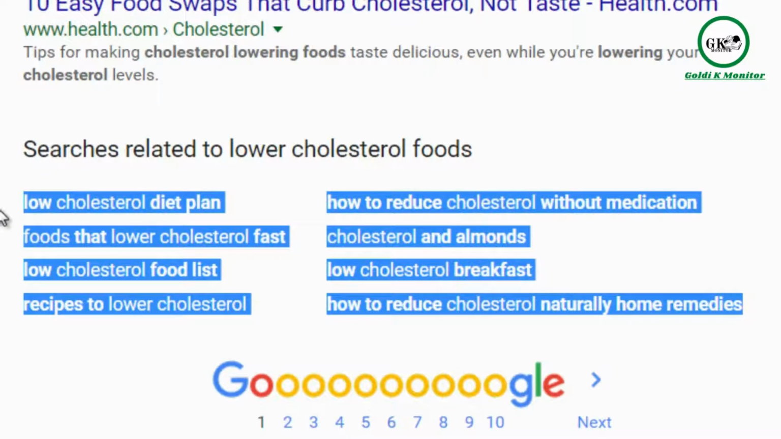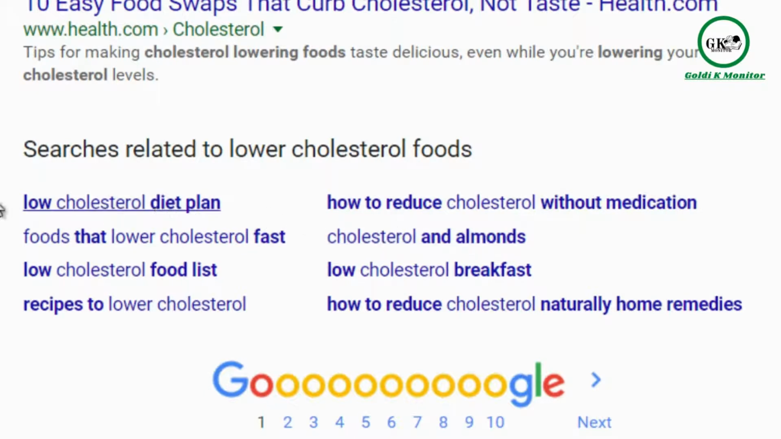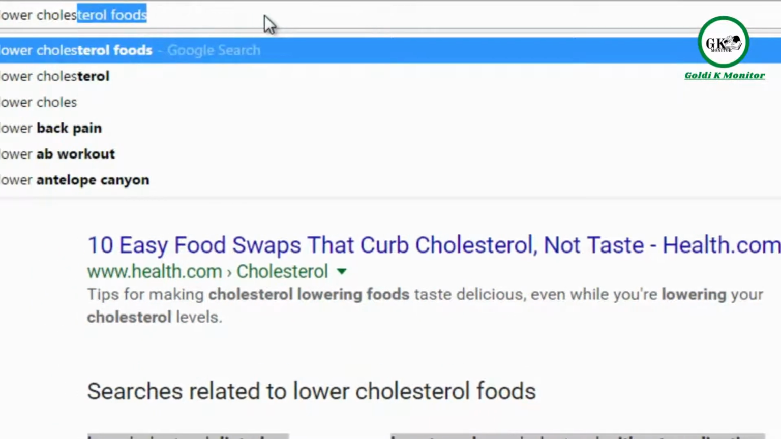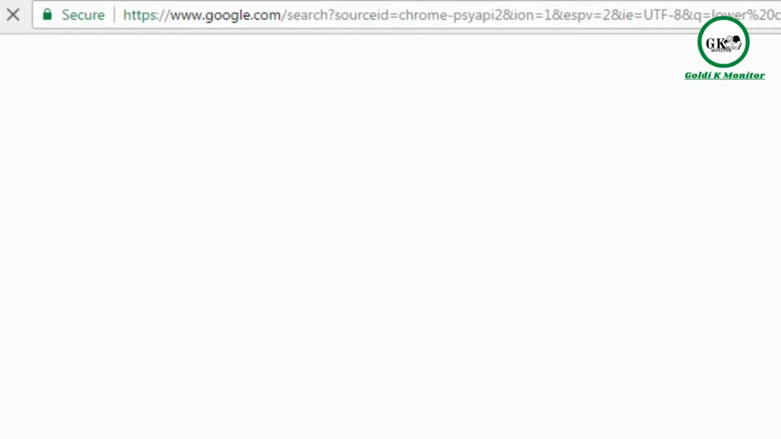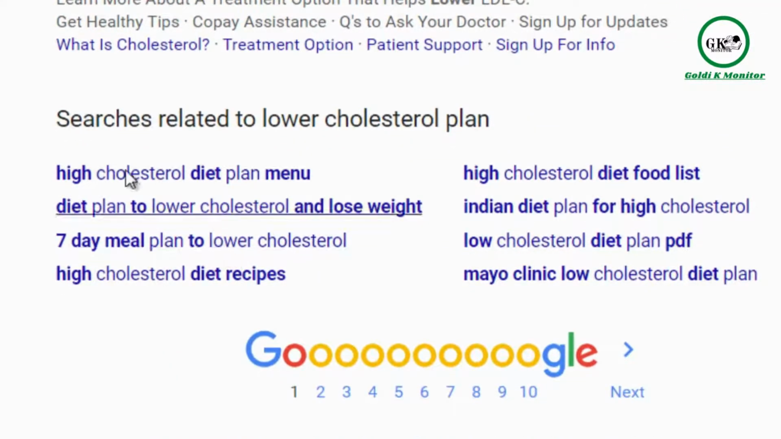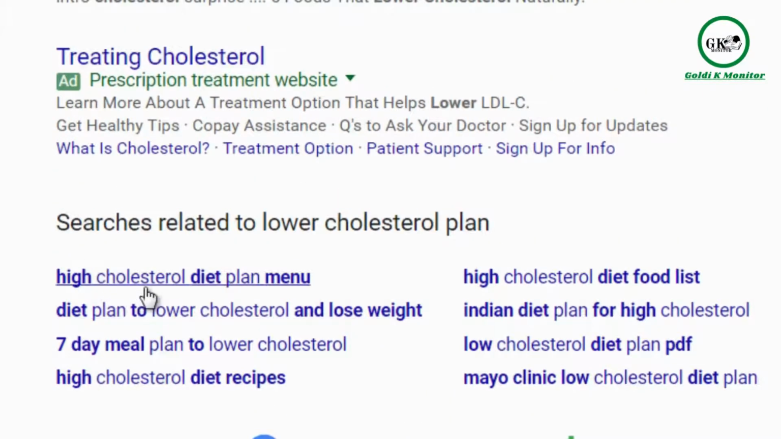So we can see just from this list that the person searching is more likely to want to reduce their cholesterol naturally, with home remedies, with supplements, with dieting. So if that's the case, let's do a search again for lower cholesterol plan and see what we get. Let's scroll all the way down to the bottom, and we can see that the plan consists of diet plans, how to lose weight. So losing weight can be a factor.